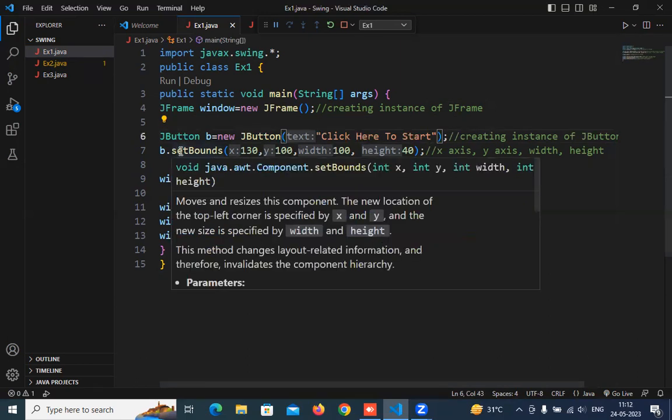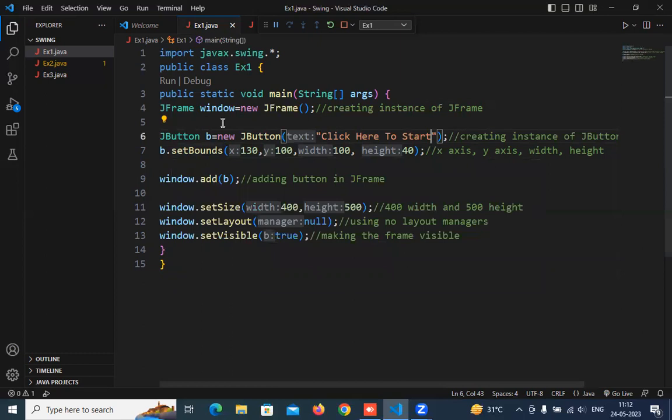Now we have to set the size of the button and also the position on the window. For that, we have a setBounds function. What does this setBounds function do? It gives the position of this button on the screen. The first two parameters are the X and Y position on the screen, and the X and Y position starts from the top left corner of the screen. So 0, 0 will be the top left corner, and from there, if we move right, that is the X coordinate, and when we move down, it is the Y coordinate. So X is 130 pixels, and Y is 100. That means we are coming down 100 pixels, and here the button will be created. The width of the button will be 100 and the height will be 40.